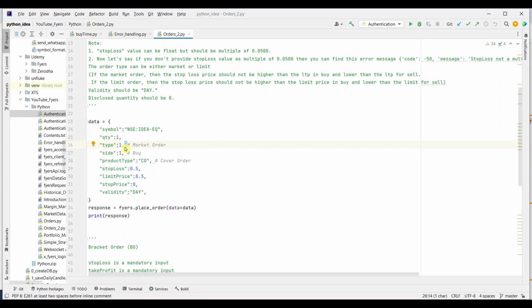Let's say I'm trying to take the entry as a market order, so my type is equal to 1. I can obviously make it a limit order also. And this is where I'm putting a buying order; 1 means a buying order. This is important: I'm putting CO, which means it's a cover order. And I'm putting my stop loss as 0.5. Very importantly, when I'm putting the stop loss as 0.5, that means my entry price minus 0.5 will be my stop loss. So let's run it. I'm going to put a quit here and let's run the code now.